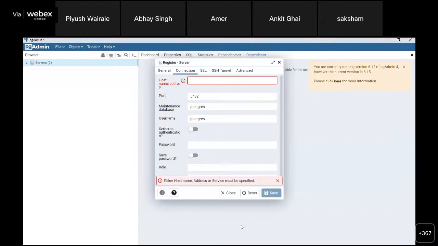Okay. So deployment is still in progress. Yeah. Okay. We can wait. Once it is deployed, we'll get the credentials. So we can use this host name, this username, this password to connect to the database which is available on the cloud, right?